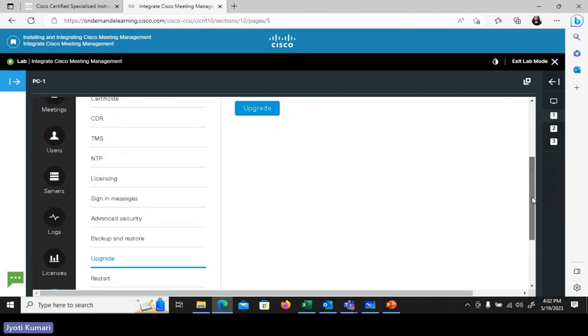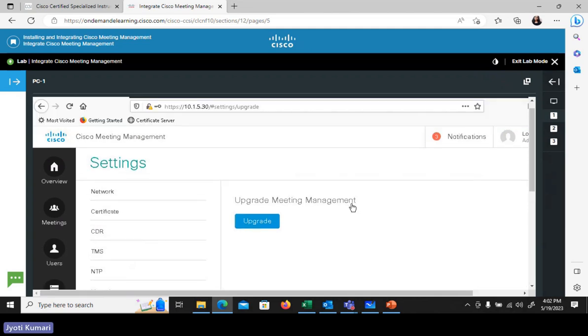This is the overview of CMM. I think now you're familiar with the dashboard and all the settings we can have in CMM.